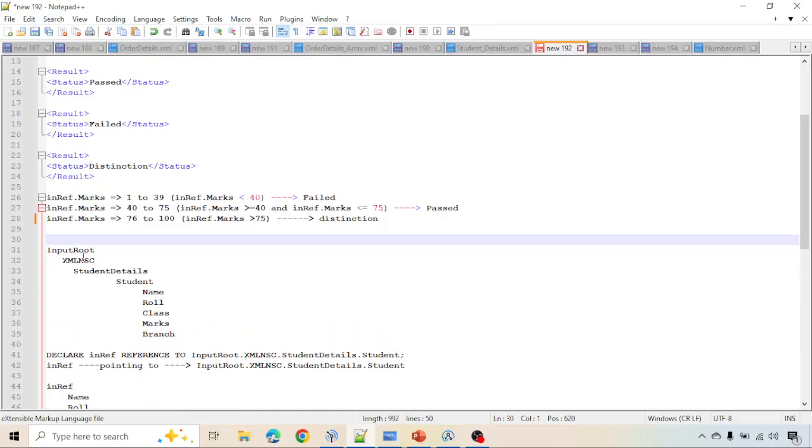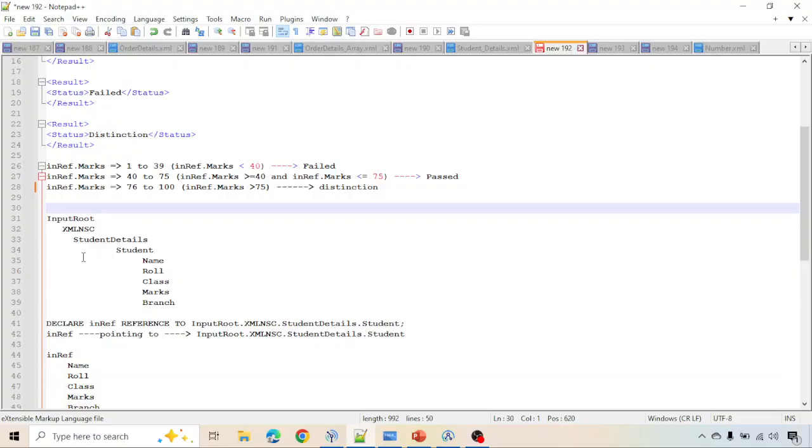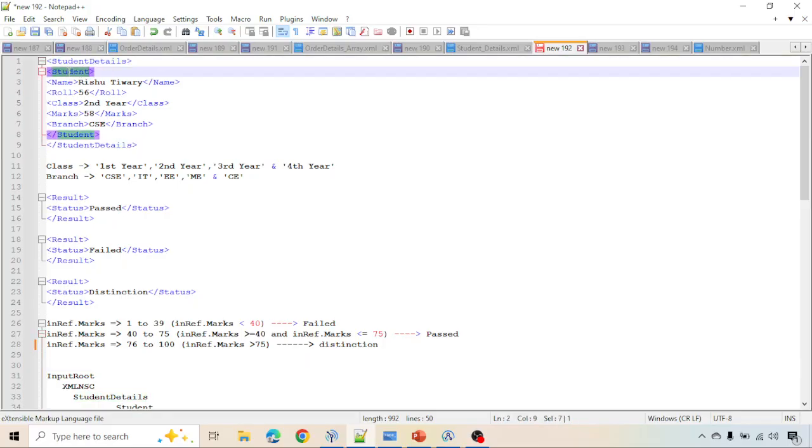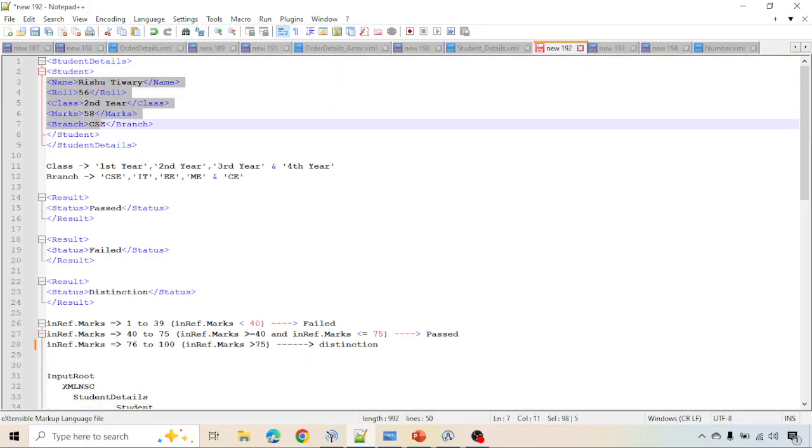Okay, now let's understand a few more concepts. You know that here we have the student detail, under student detail we have the student, and under student we have these 5 children, right?